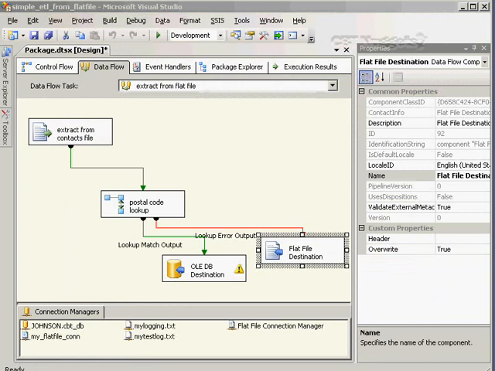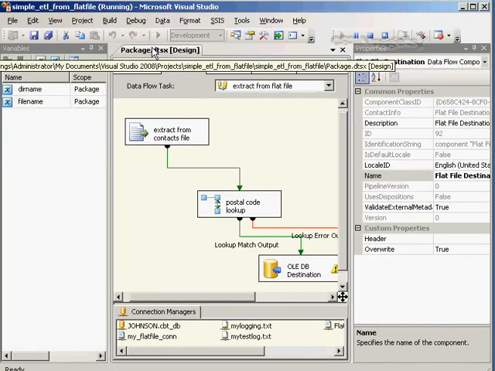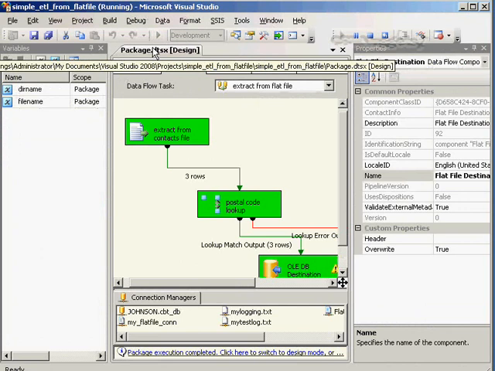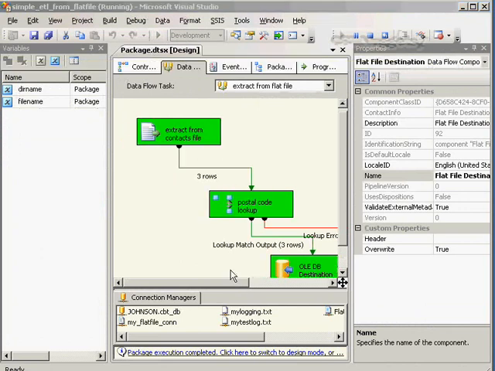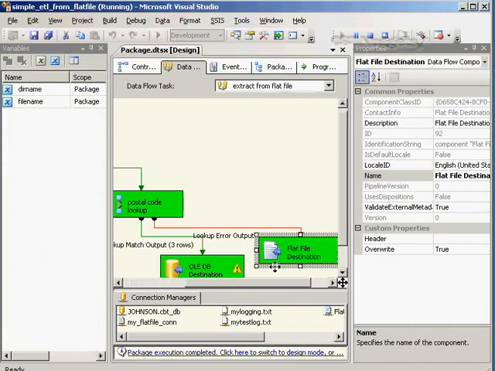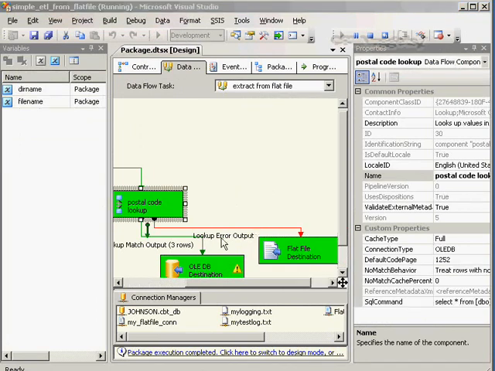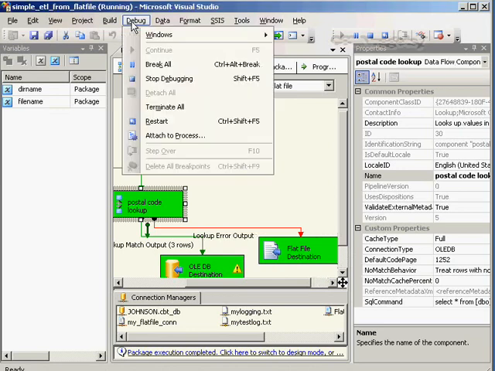And now we can try this again. Okay, so we'll just say debug, start debugging. You'll see here that this is green as well. And that means that this got written to. Okay, so we can hit debug and stop debugging.